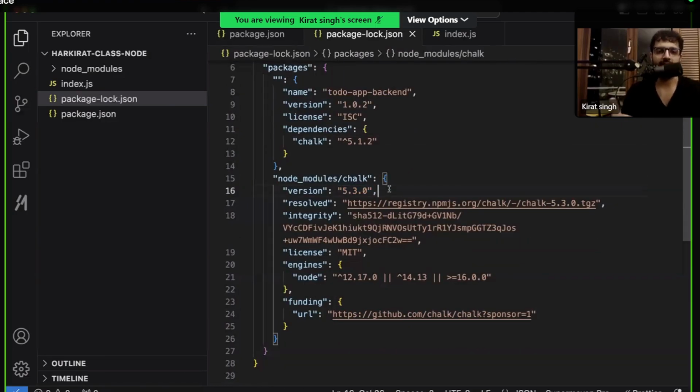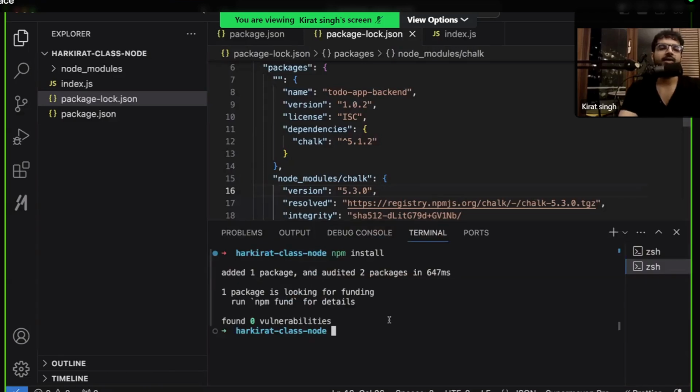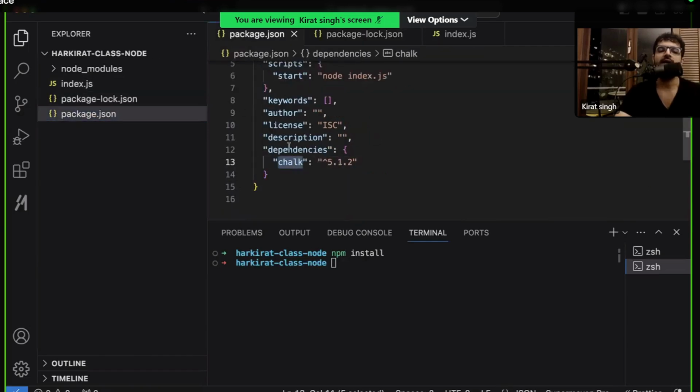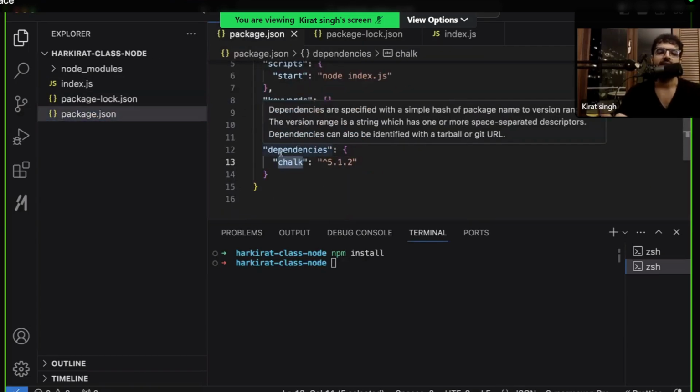The bigger reason this is better is because you might have 10 developers on the team. Everyone is like, code is working for us. And then you deploy this on the server, you deploy this to production. And over there, a different version of chalk gets introduced, which makes your server break. And no one knows why. Everyone says, yeah, it's working on my machine. It is not working on the server.